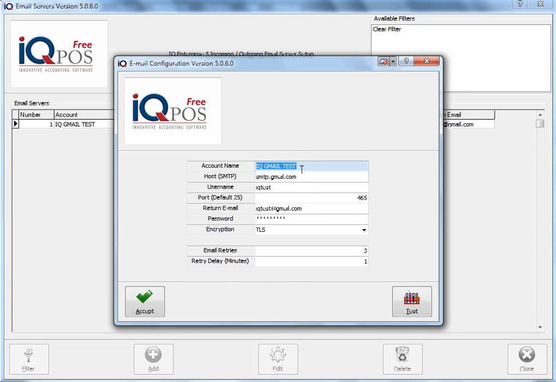Here you type in a name, you type in your host, your SMTP server, you type in the username you've got with them, the port, the default is 25, Gmail's is 465, then the return email address, and then the password. Not all email servers will have a password for you. You will also choose the encryption according to their standards.